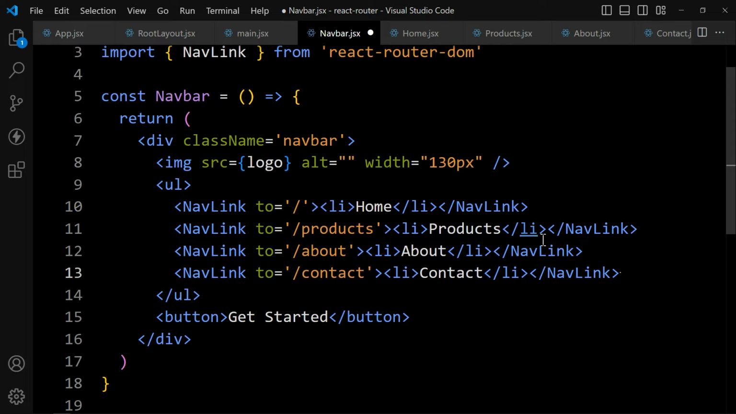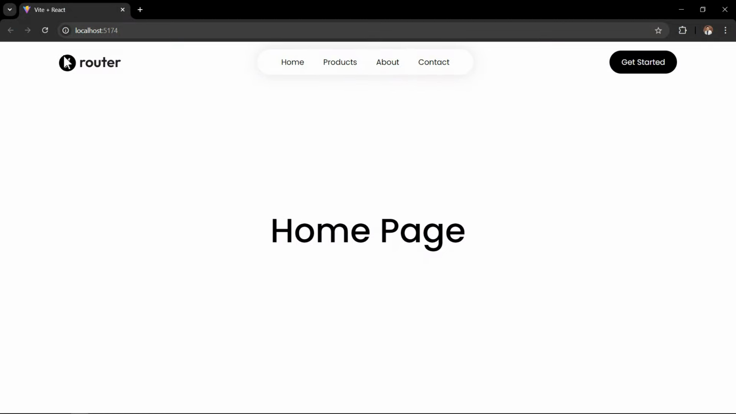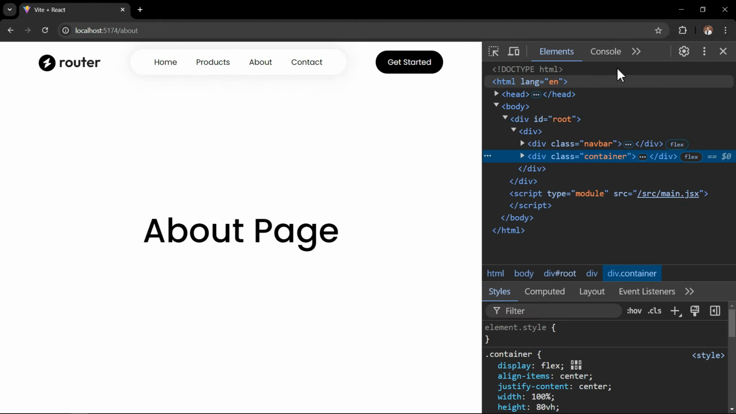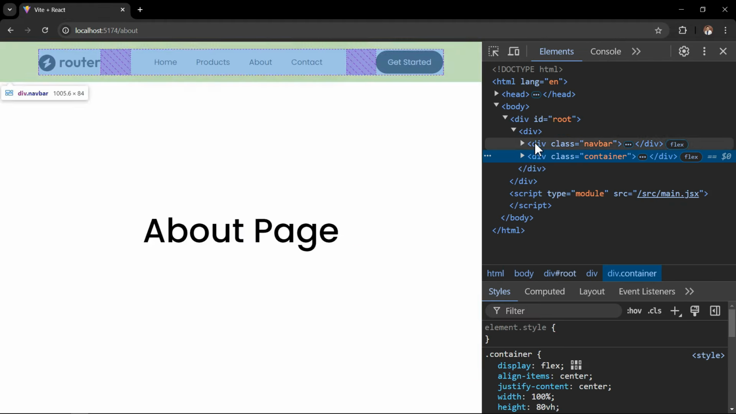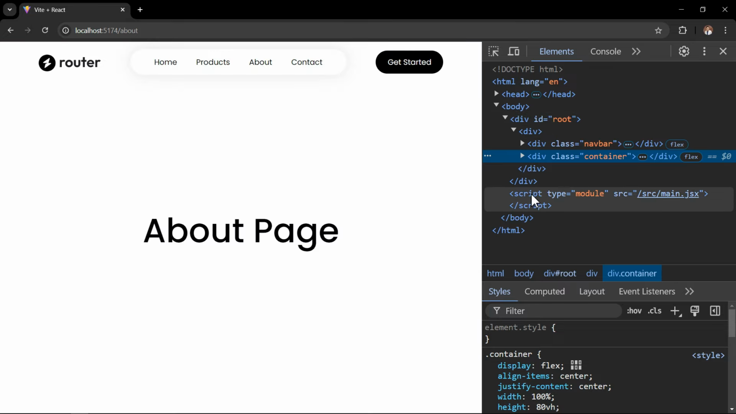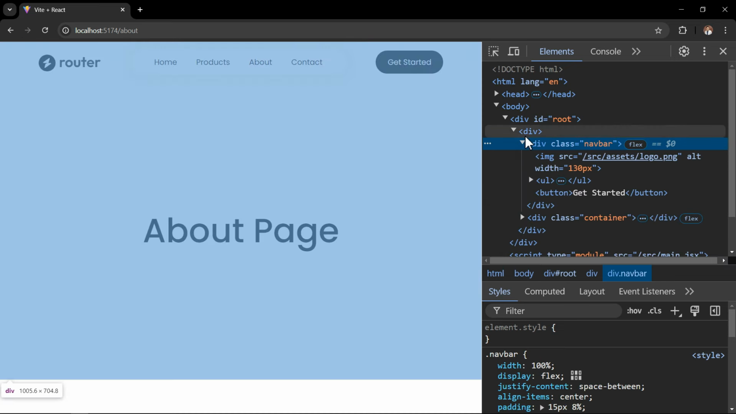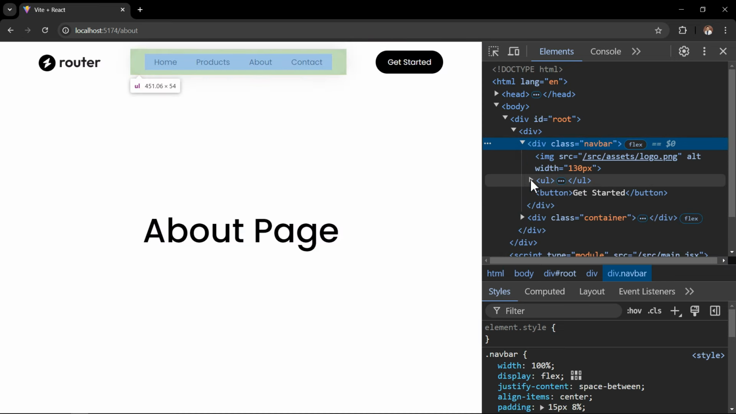That's it. So after replacing the Link tag with NavLink, let me just come back to the web page. You can see there is no difference here. If I click on products, it is going to the products page. If I click on about, it is going to the about page. But let me inspect this web page. Right click, select inspect. Then here you can see the HTML structure. In this one, we have this navigation bar. Let me expand it. So in this navigation bar, you can see we have the UL tag where we have added the list items. So let me expand this UL.